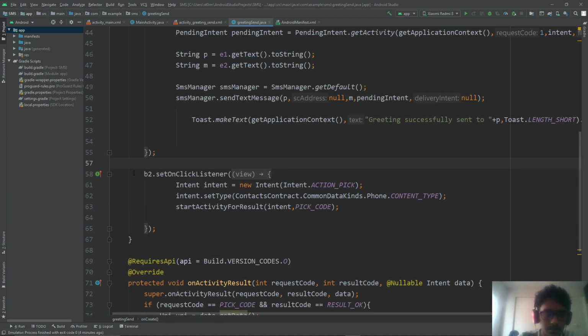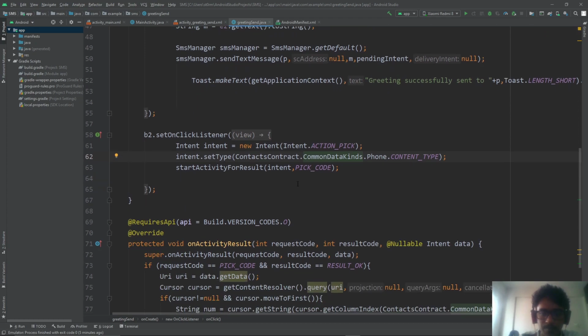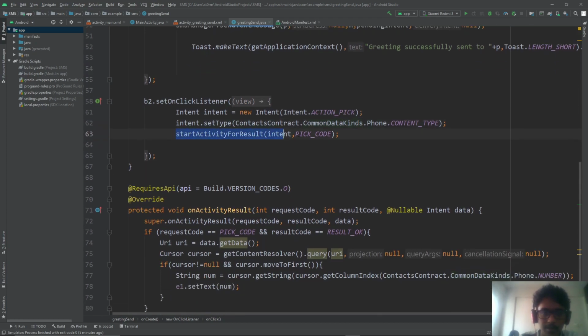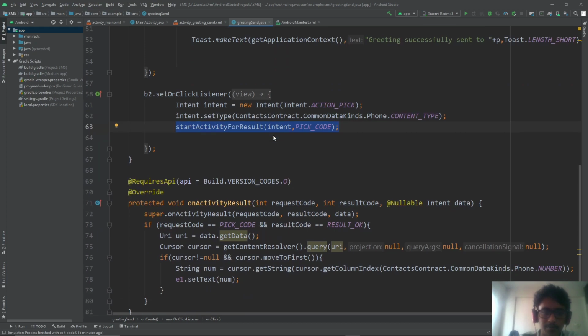Finally, this is the button for the content provider, which is going to allow us to look through the phone's contacts and select a contact for being the recipient of the message. So we're just going to start an intent on action pick. So this will allow us to pick which contact to send to. And then we're going to send it to contacts contract, common data kinds, and phone. And this method will be called finally, which is start activity for result.